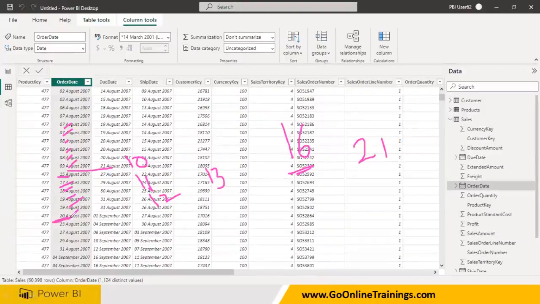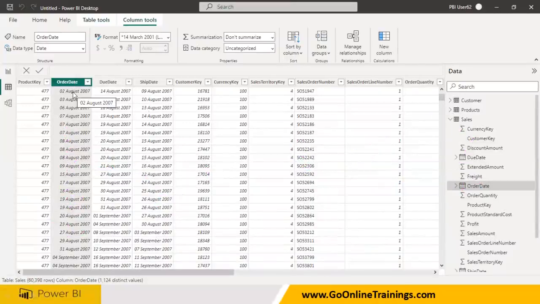Have you seen this data? 21, there is no sales. 22nd of August 2007, there is no sales. 23rd, again 24, 25, 26, again 27. 27 sales. So what am I trying to tell you? You have some date column, order date. In that you have a lot of duplicated data. That is one thing I'm telling you.